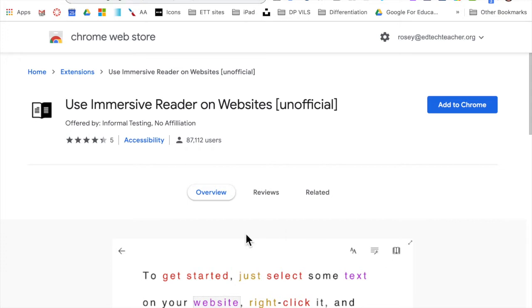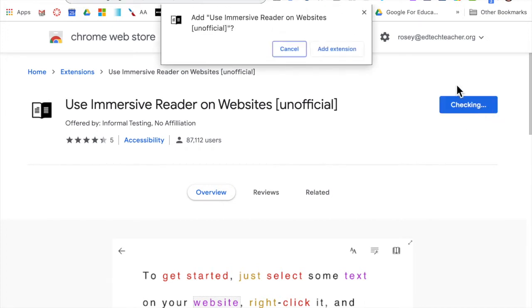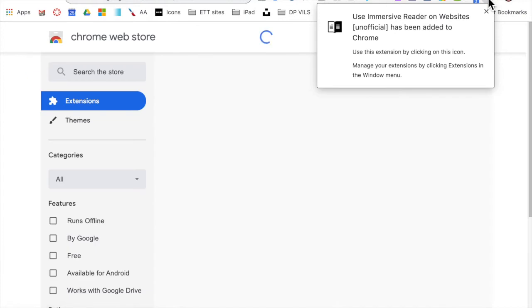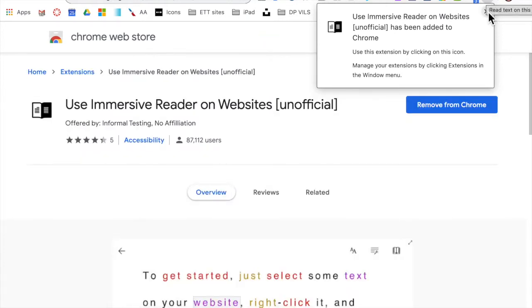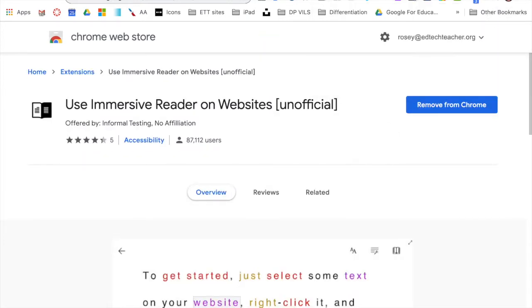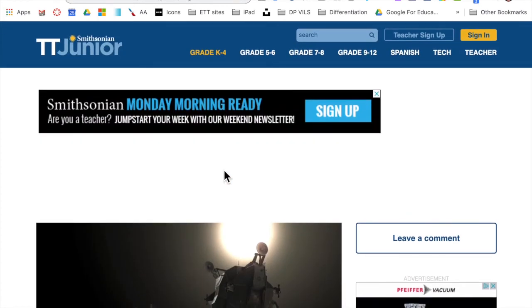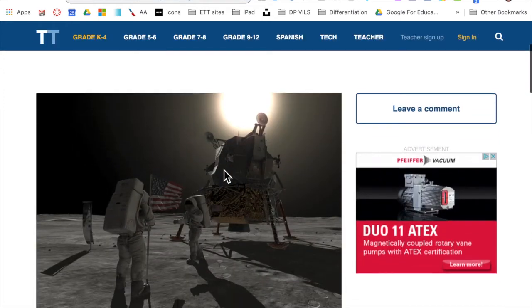So if you've not added a Chrome extension before, you need to be in Google Chrome. I'm going to say add to Chrome, and it's going to say use the Immersive Reader. I'm going to say add the extension. And you can see here's a little icon right here. Okay, so now I'm ready to go. So I'm just going to go to a website right here, Tween Tribune.